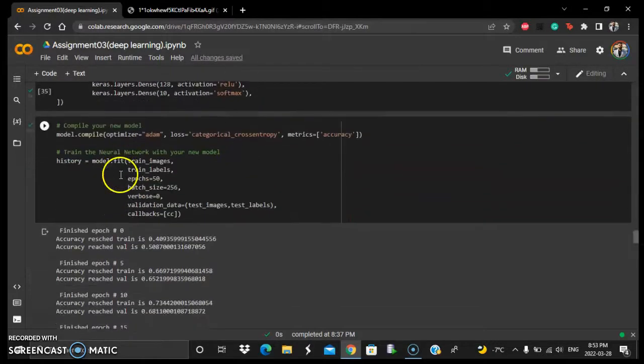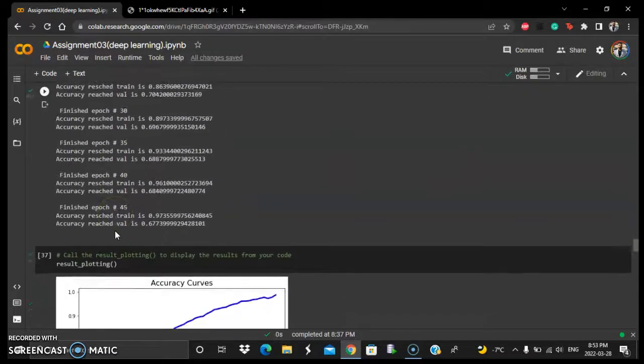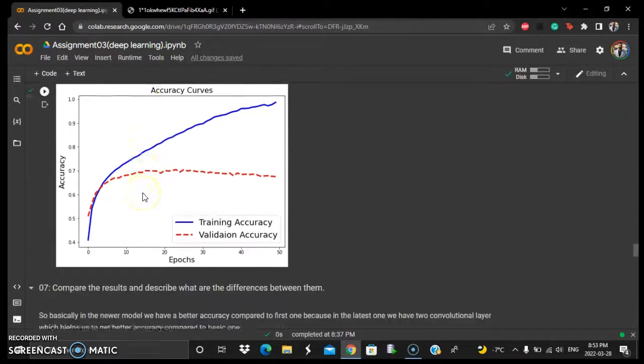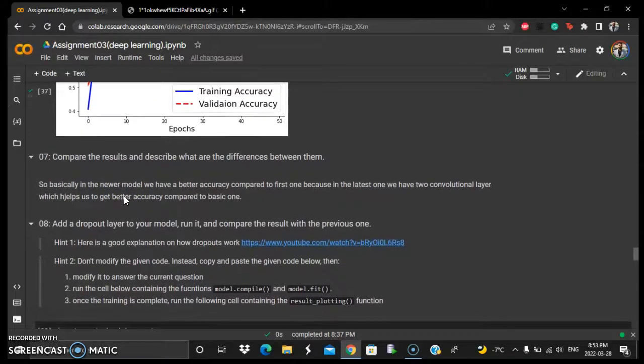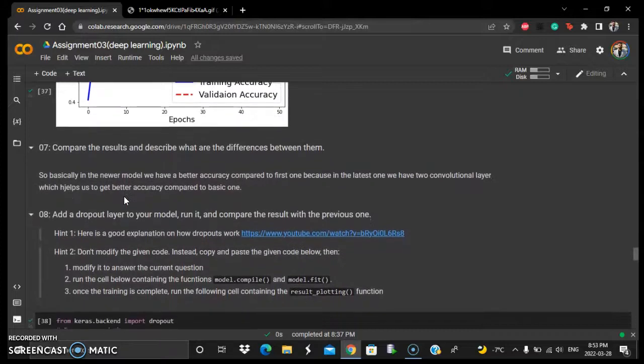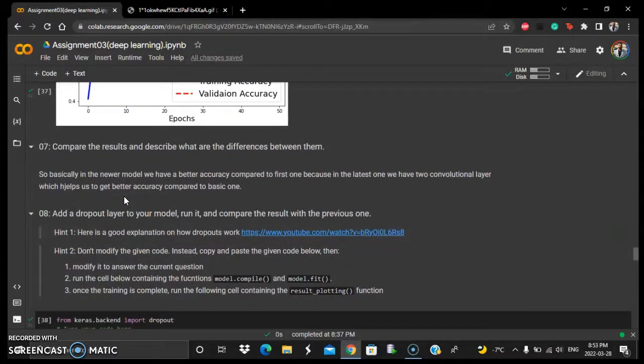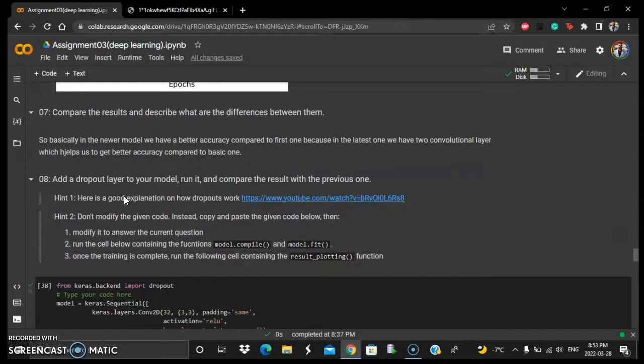We compile a new model. We finished all the epochs. We call the result for plotting. We plot it. This is right. We have it right here. We have to compare the results. Upon comparing, we realize that the newer model has better accuracy compared to the first one, because the latest one has 2 convolution layers.